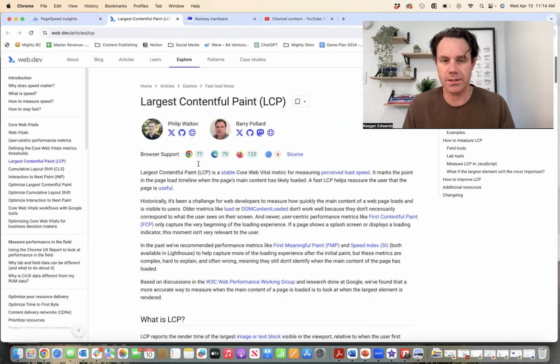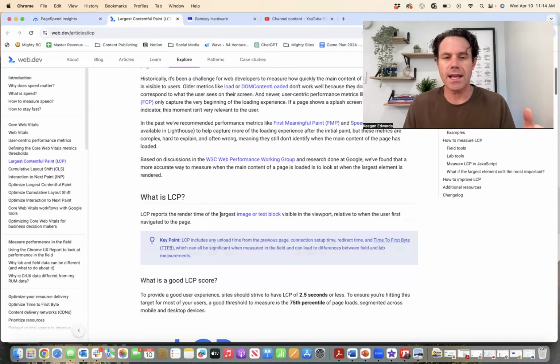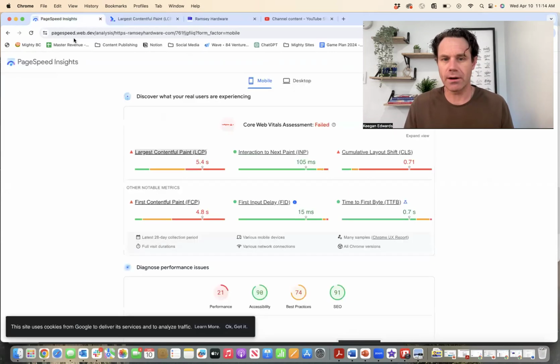And then largest contentful paint. You can just click here if you want to know any of the answers, since it's a little bit confusing. It's like, when are the largest things loading, right? The largest things are taking 5.4 seconds.